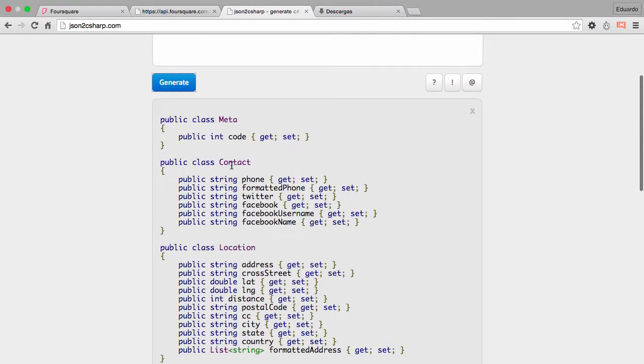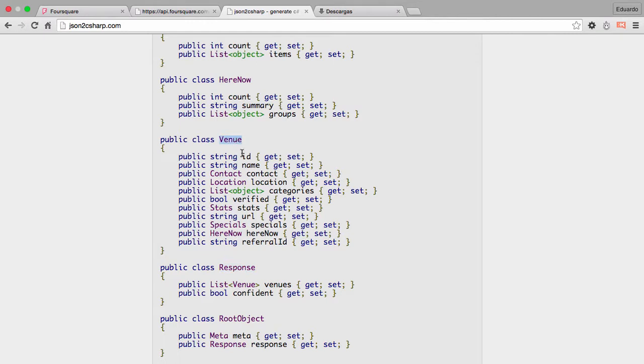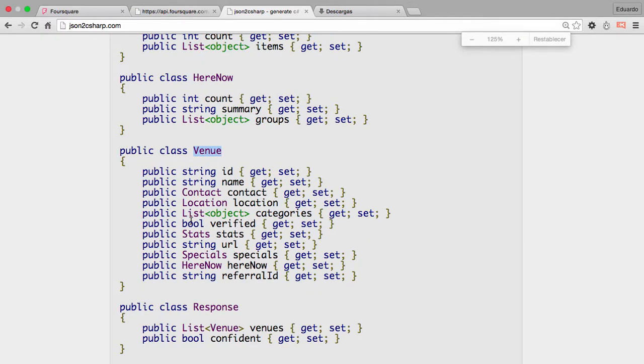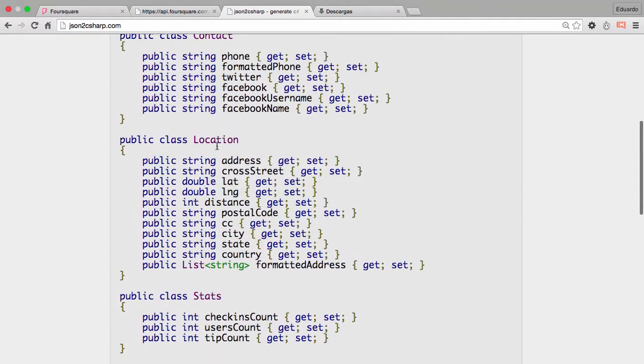And I have a meta class, a contract class, but the ones that I'm interested in are really the root object, which has the response object, the response class, which has the list of venues, and finally the venue class, which has the information that I need. Now, I will not use all of this information, so the final venue class that I use may not be as with all these properties. But I do need the ID, the name, and the location. And as you can see, location is also a class, so I would like to add this class as well to my project. And all of that we are going to be doing right now.